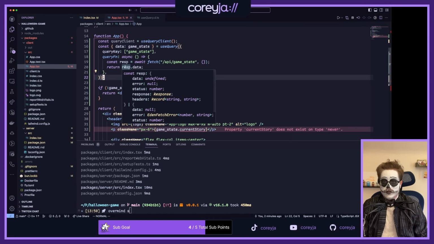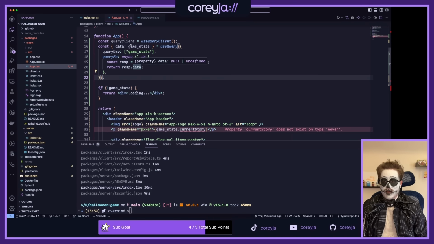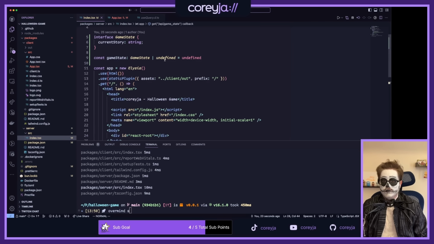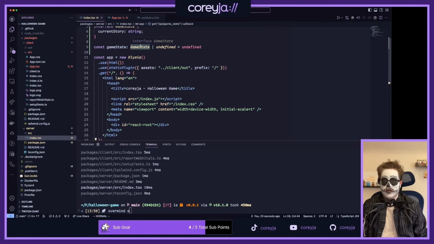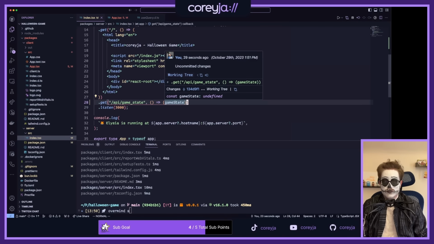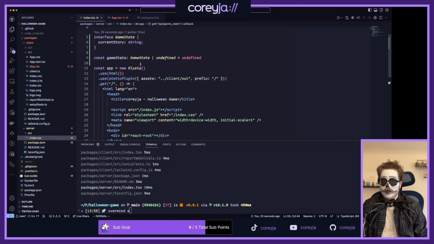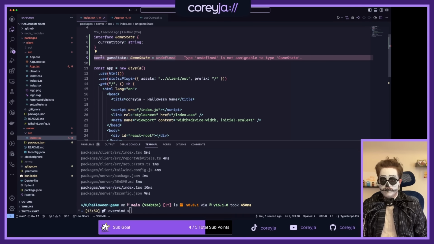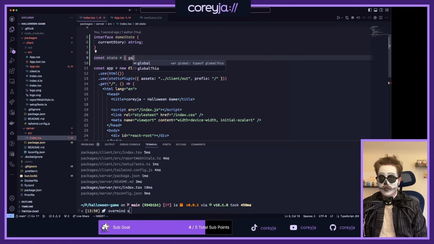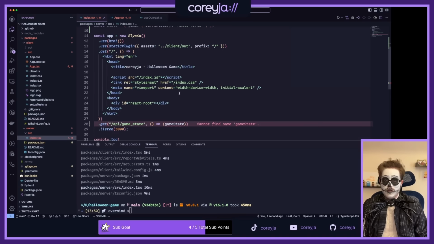Because our response here, data, is undefined. Oh yeah, because we never set it to that. And it just knows that it's going to be undefined when we get here. Game state, no, let's make their state equals game, current story, hello world. There we go.